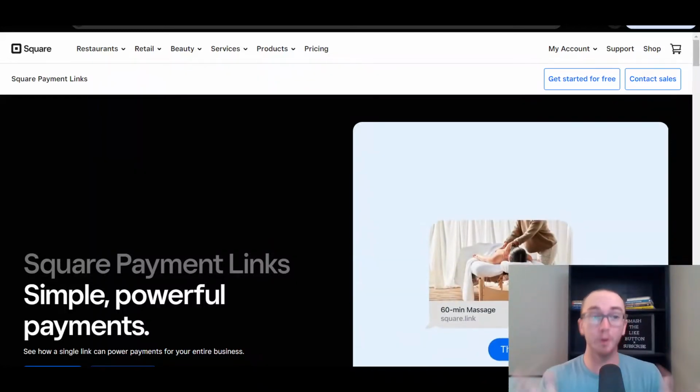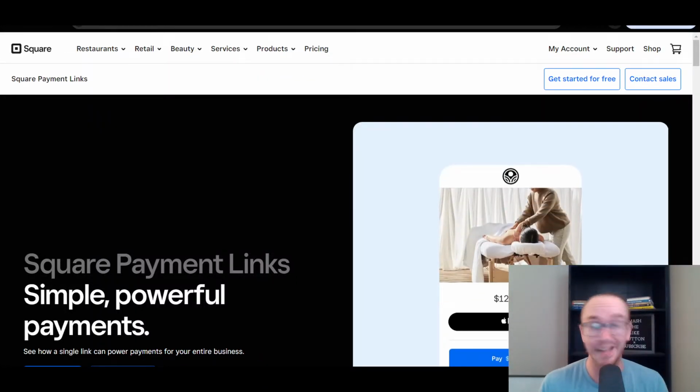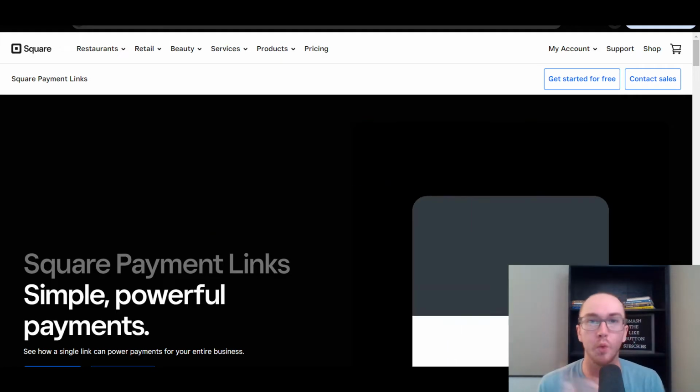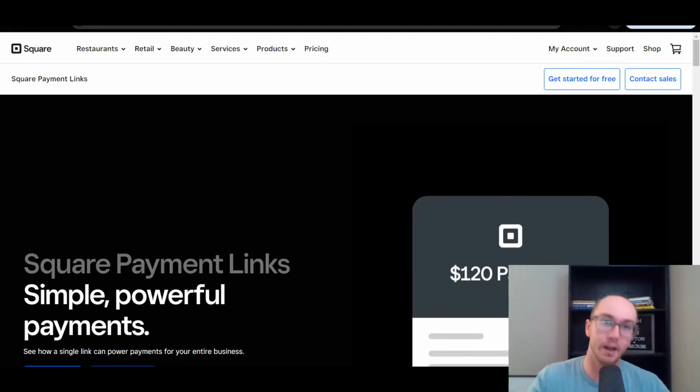It's Brendan here, and today we're going to be taking a look at Square payment links: how to create them, send them, and what they are within the Square platform.